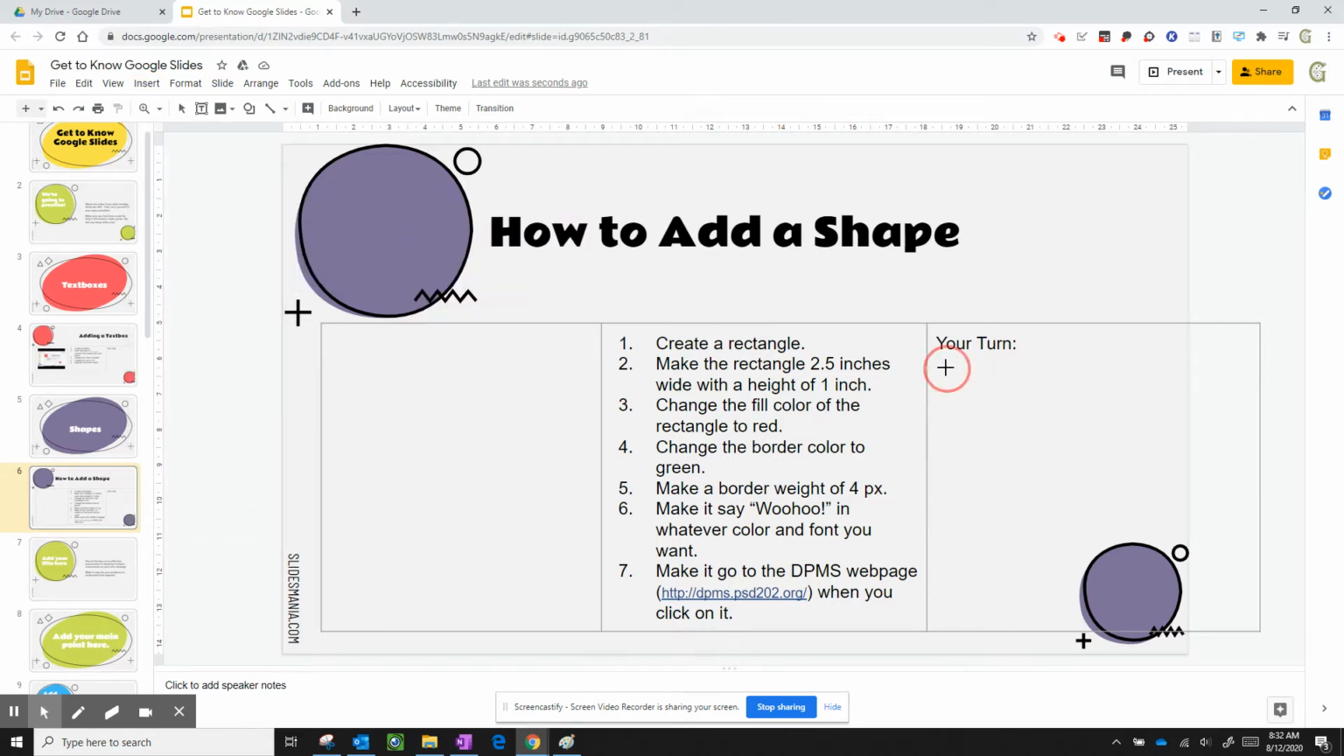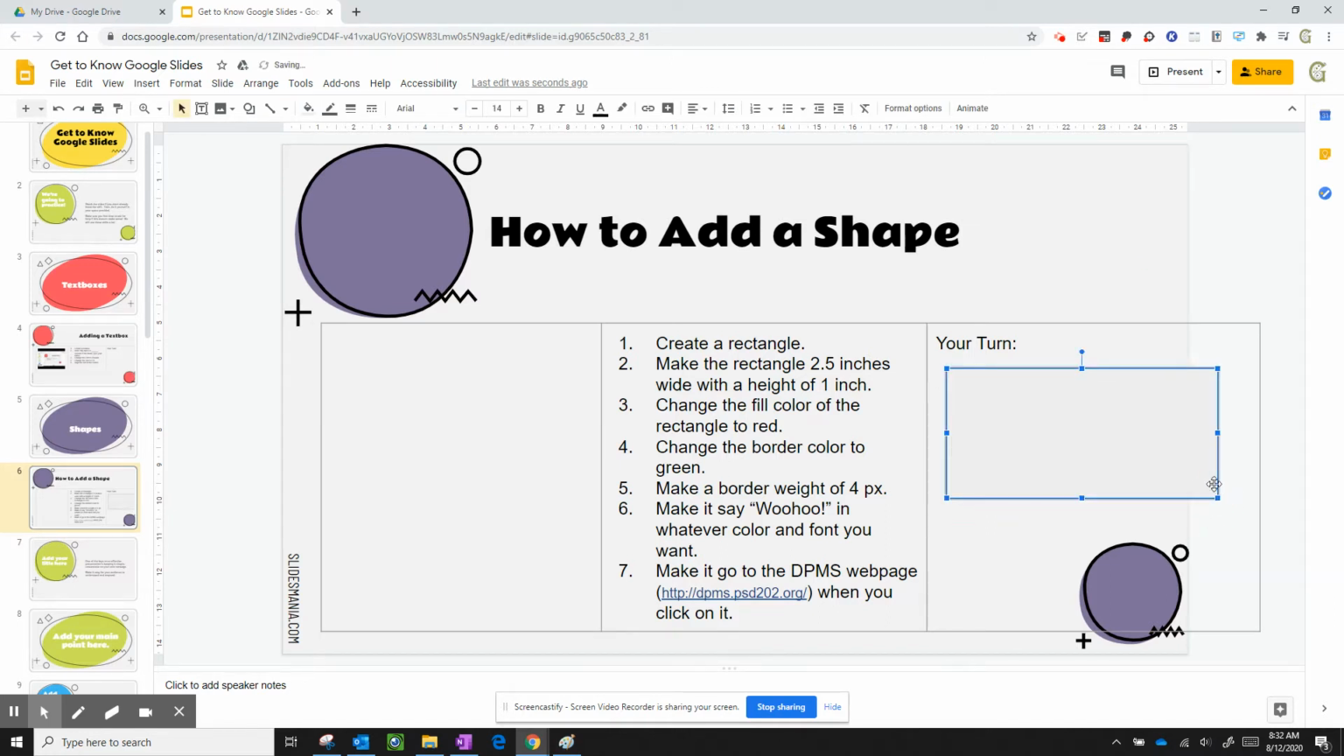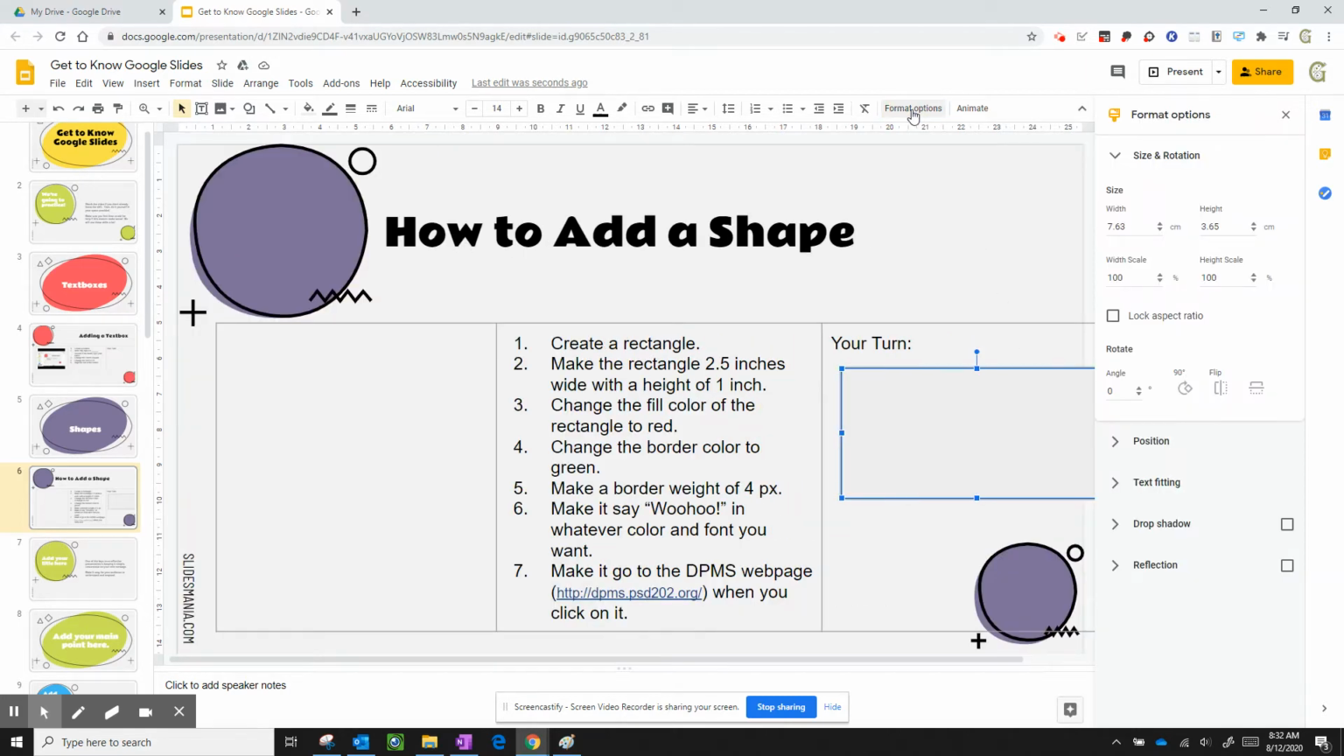Just like we did with the text box, I'm going to hold my mouse to make my rectangle. Then it says I need to make it a specific width and a specific height. So with it selected, I still want to be able to see it. I'm not just going to guess, I'm going to actually do those exact numbers. So I'm going to go up to where it says Format Options and click on it.